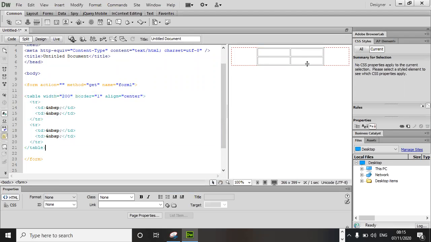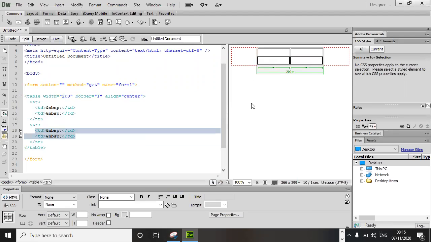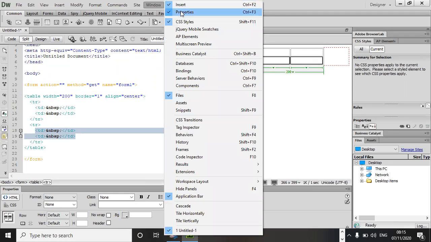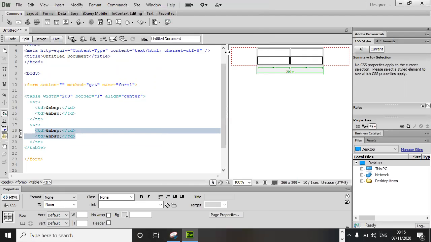This table that I have, I could simply select these 2 cells, and in the properties, you'll see right over here, as you can see, Merge Selected Cells. If you don't see the properties, you come into Window, and you could even press Control F3 to turn on the properties. So I repeat again, you'll select these 2 and you'll merge them.